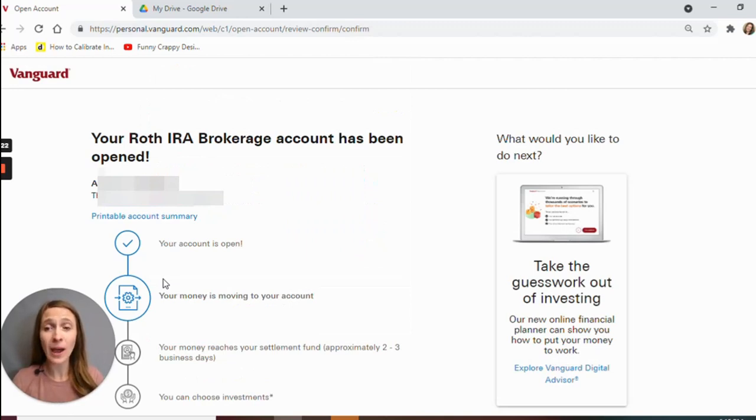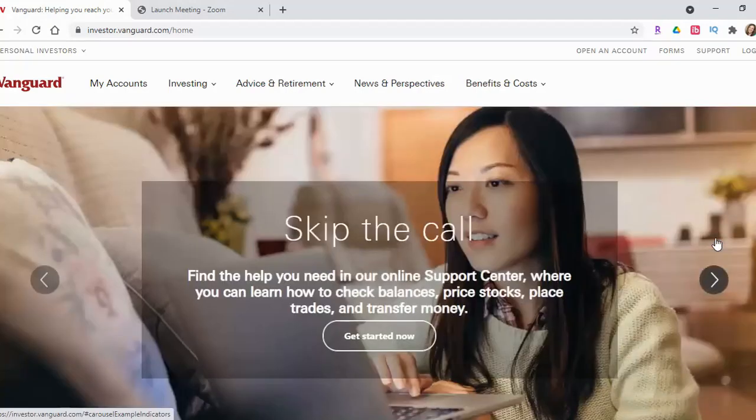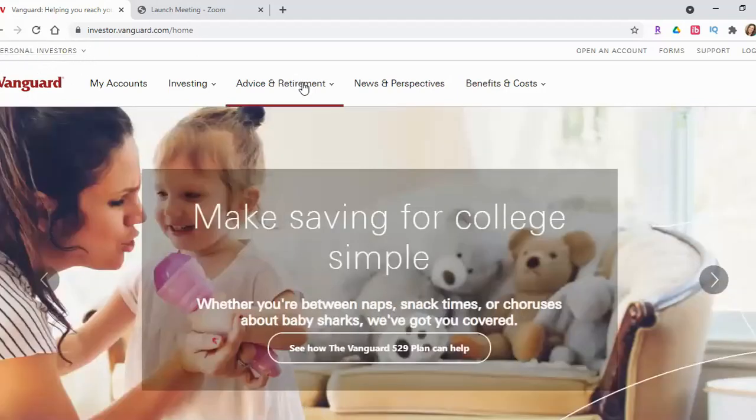So I now have a Roth IRA account, but I have to wait. It's going to take 2 or 3 business days to get the money from my bank account into my Vanguard account. So it will be in my Vanguard account in 2 to 3 days, and then I can choose what funds I want to invest and where I'm going to invest that money. They will send you several emails about your new account. You can log in, go through their emails and come to their website, or you can just go to their website. And as you can see, it's automatically taking me to the personal investor's website, which is what I want.